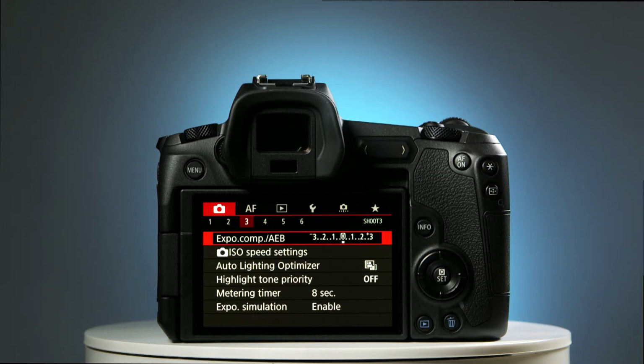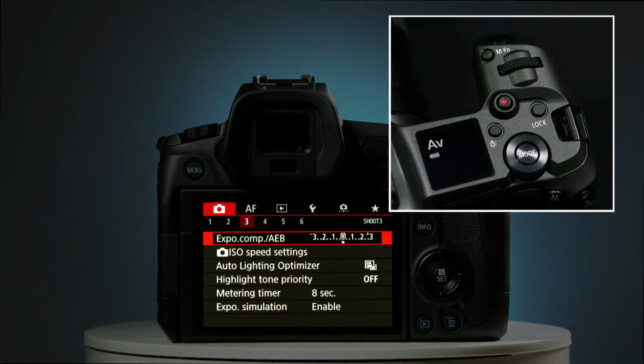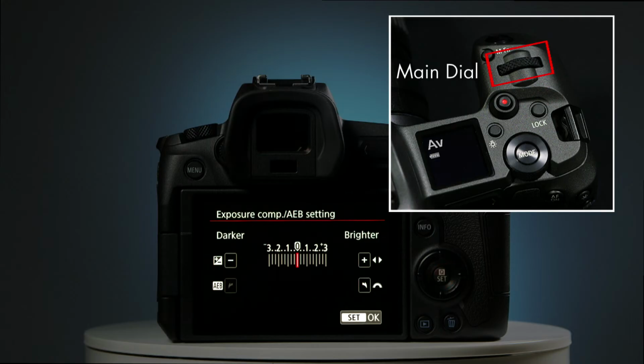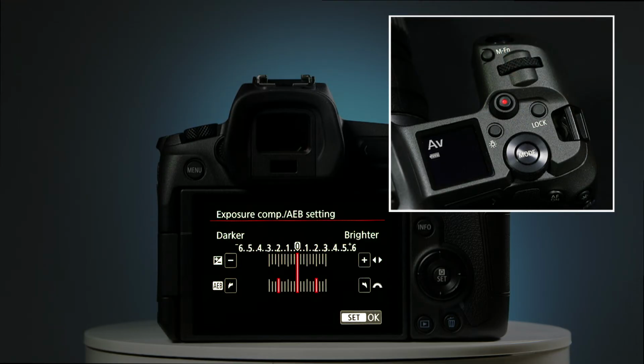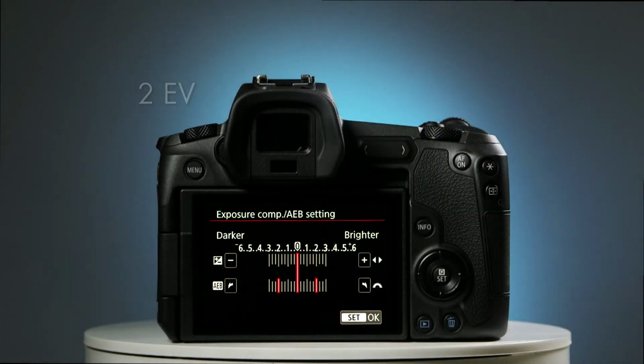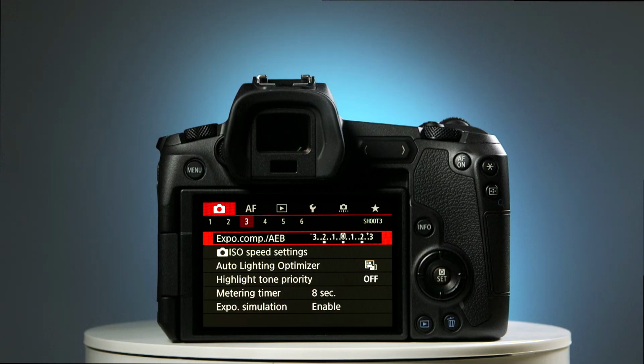Before we go any further, on the top right of the camera, locate the main dial. Now press the Set button to open the AEB menu. And roll the main dial 6 places to the right. As you roll, you'll see the EV spaces open up, and 6 rolls to the right will give you a 2 EV spacing. To save it, press the Set button, and press the Menu button to return to the main screen.